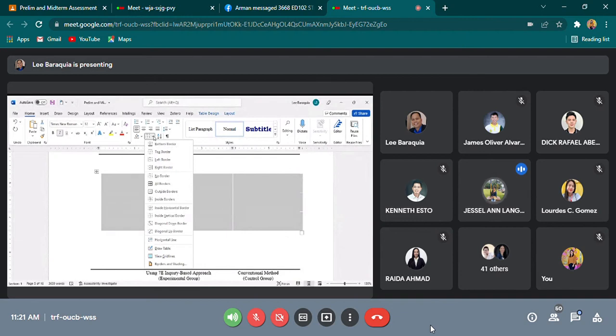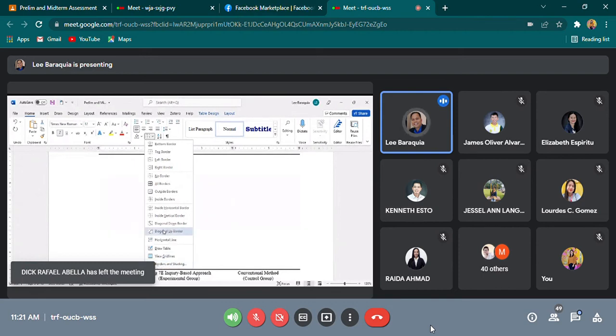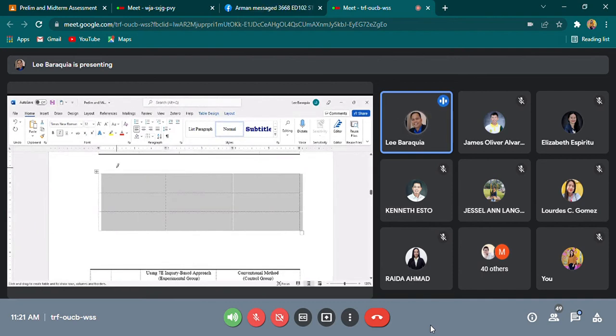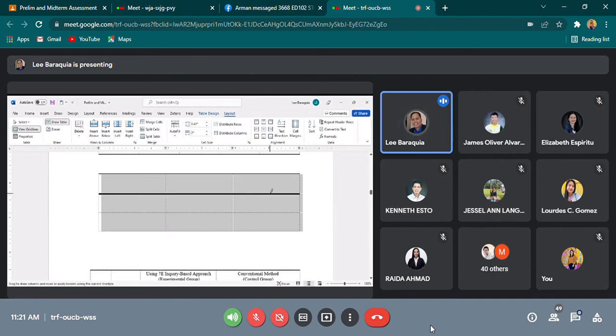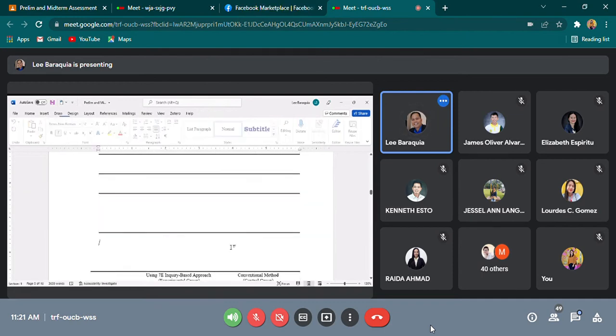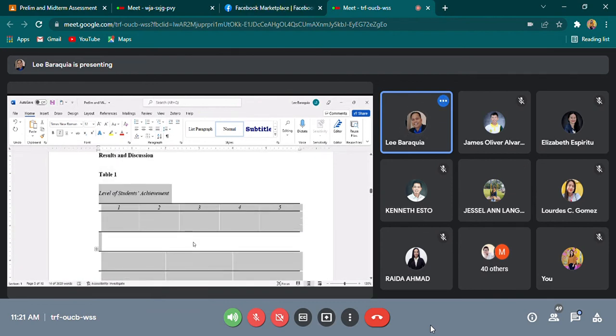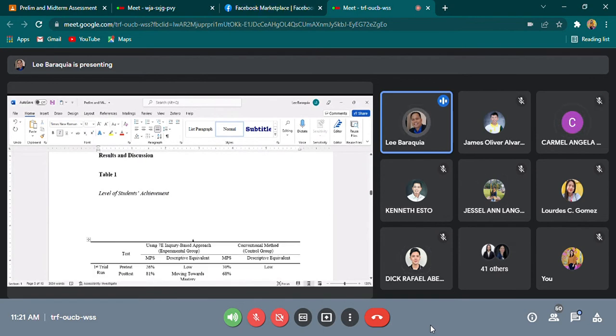After that, what's the next step? Draw table. The 1 and 1/2 thickness is already set in borders and shading. I proceed to draw table, and the pencil icon appears. Just click once where you want to draw a line, then drag. Click once, then drag. So that is how you make an EPA table with only 3 horizontal lines. Is that clear? Yes, sir. Okay, you practice on your own.